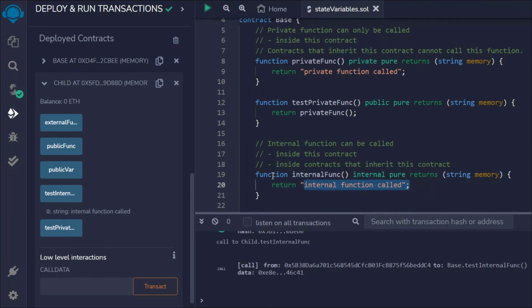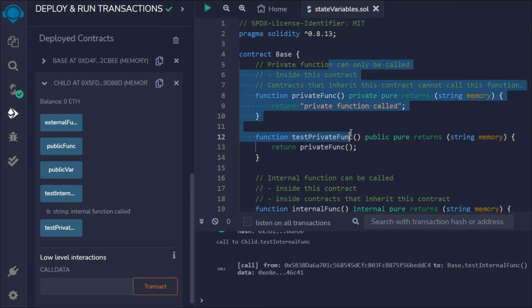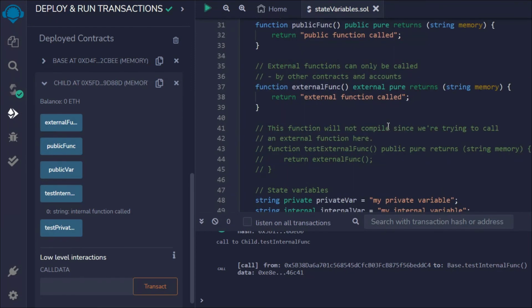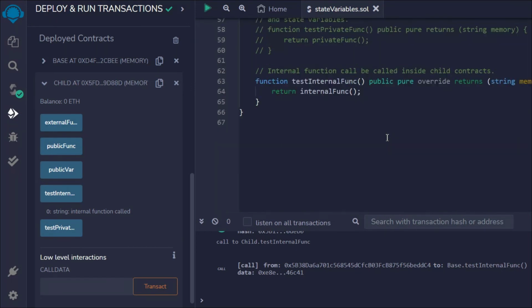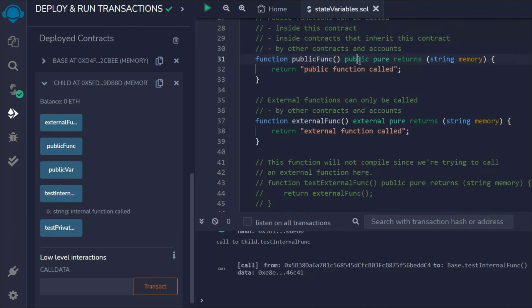So hope this makes sense to all of you. You can understand how everything works, how inheritance works, and how you can easily access different data in different contracts and assign different visibility. So hope this visibility concept got clear to all of you.